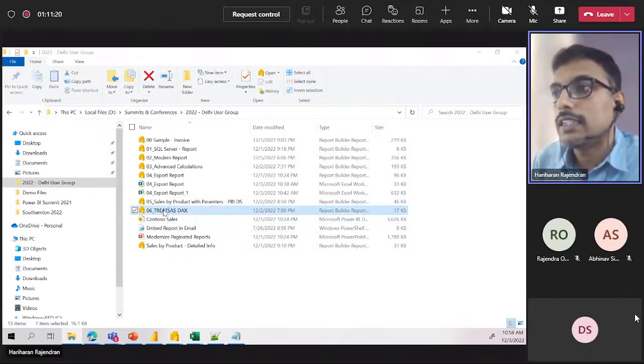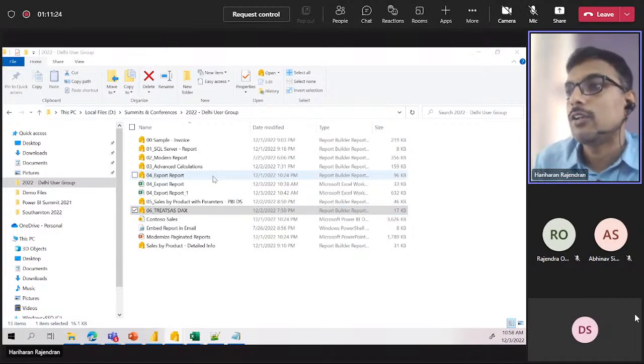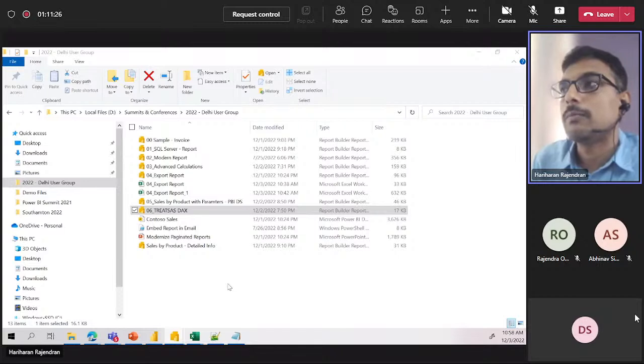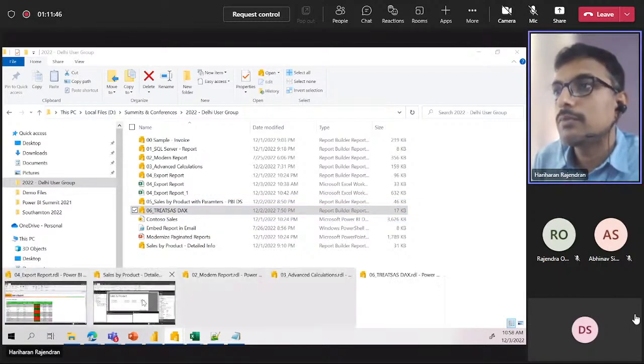So here you can see the tree test. By default, the paginated report will not use the tree test at the script level. So either you have to get the script from the desktop visual and then paste it here, either manually, you need to type it, or just copy and paste. So this is again the same issue.